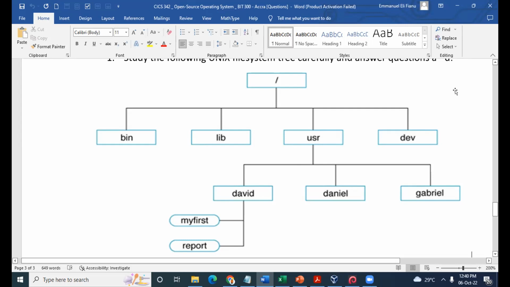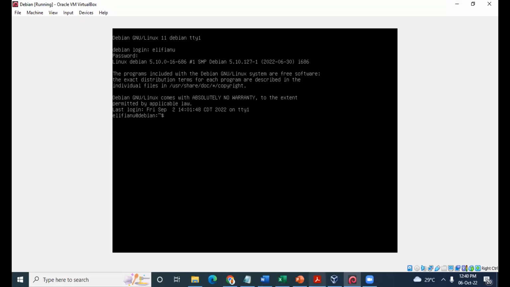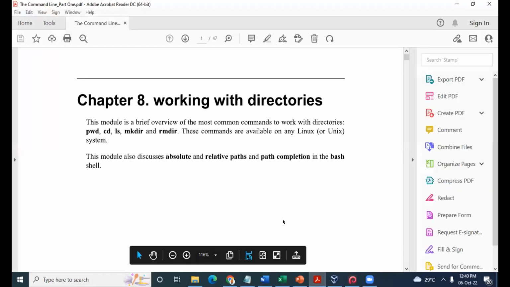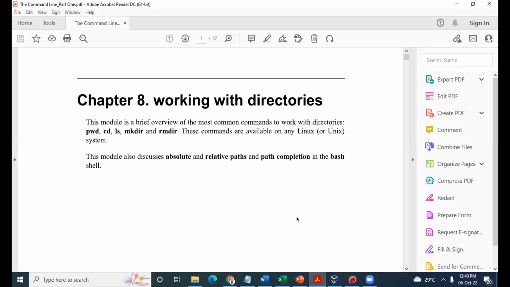So let's see if we can start doing something. I think all of you should have this, right? Yes, sir. So it says working with directories. This module is a brief overview of the most common commands to work with directories, for instance pwd, cd, ls, etc. These commands are available on any Linux or Unix system. This module also discusses absolute and relative paths and path completion in the bash.